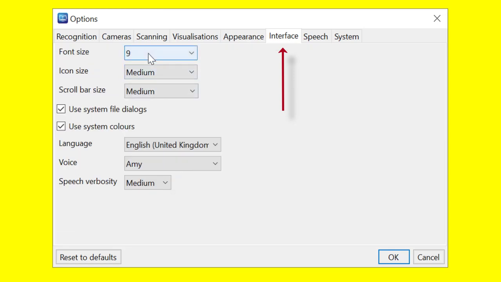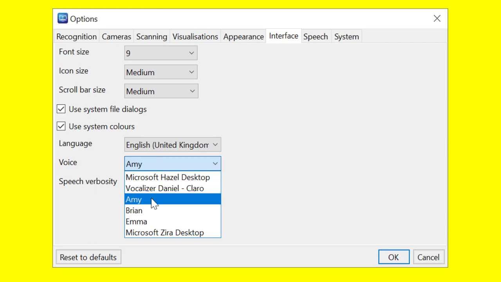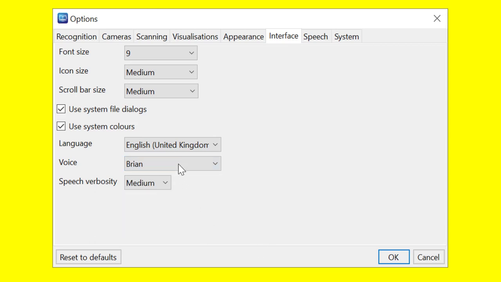Interface. You can have font size 9, medium icon, so again you can choose the size you wish. Make sure you've got the correct language there as well, and the voice. Voice, Amy. I'm going to try Brian. There's Brian, and let's try Emma. Emma. Then you can choose a voice that you want there as well.